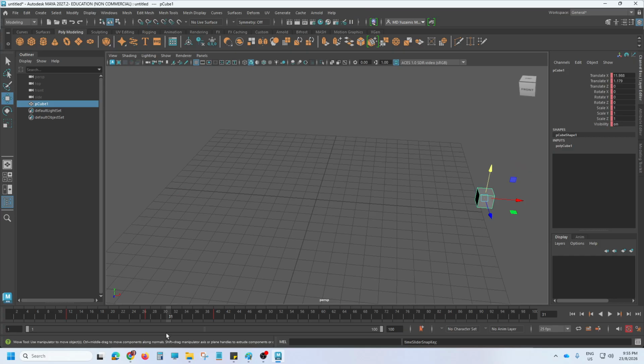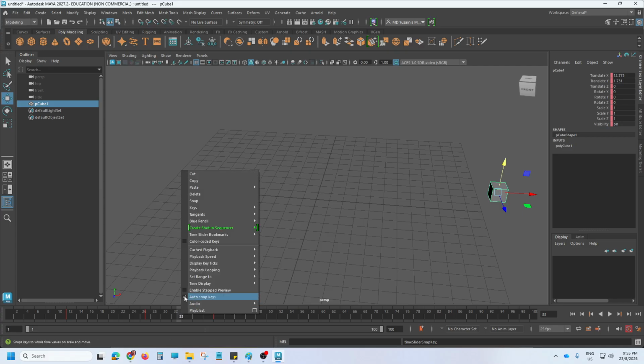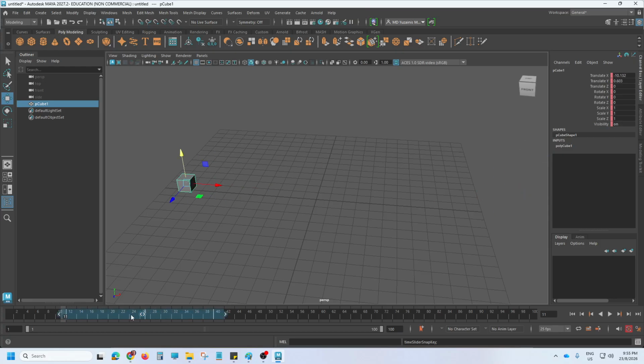But there is a better way to ensure all your keyframes are on rounded numbers. You can right click on the timeline and check the auto snap keys checkbox over here. Okay, so now it's checked. If I squeeze and stretch the timeline now, it will automatically turn the keys into rounded numbers. Remember, always animate on rounded numbers. It makes it easier for you to update your keyframes.